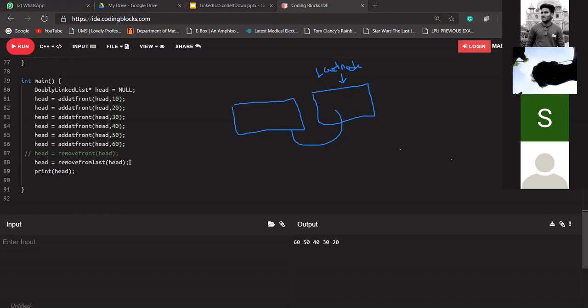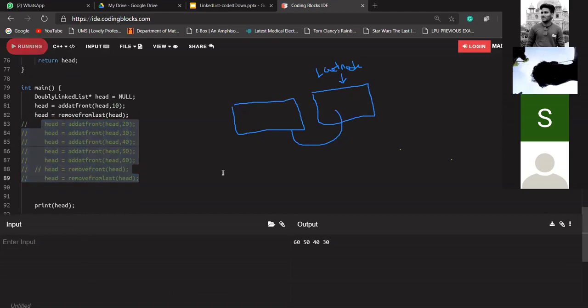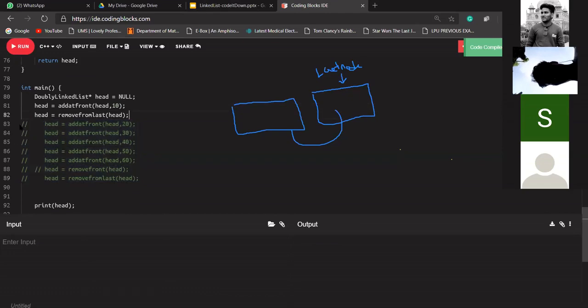So let's try to write it again. The 20 should also be deleted because now 20 is at the last of it. Okay, 20 is being deleted. Let's try to run it for when only one node is there, because these are the special cases. It should not print anything because there is only one node. Okay, there is nothing in our output.